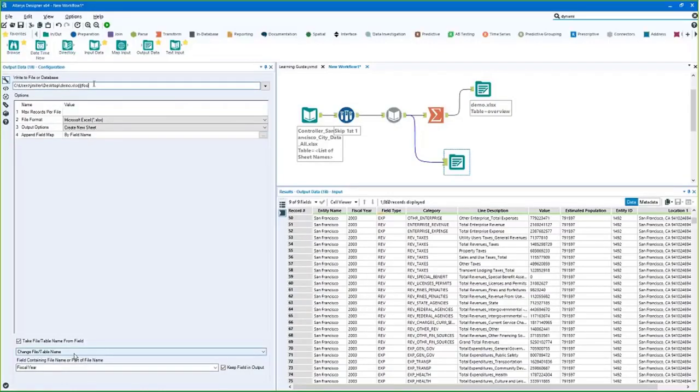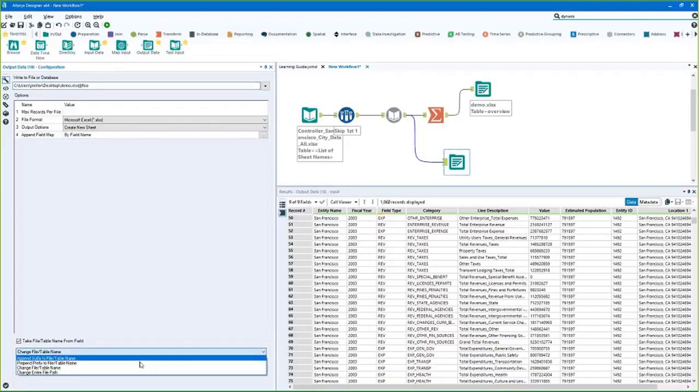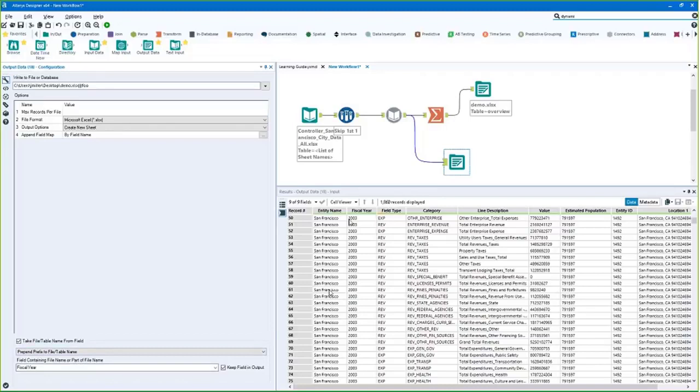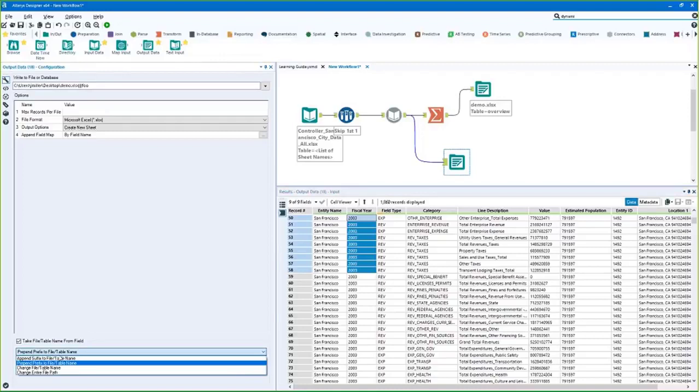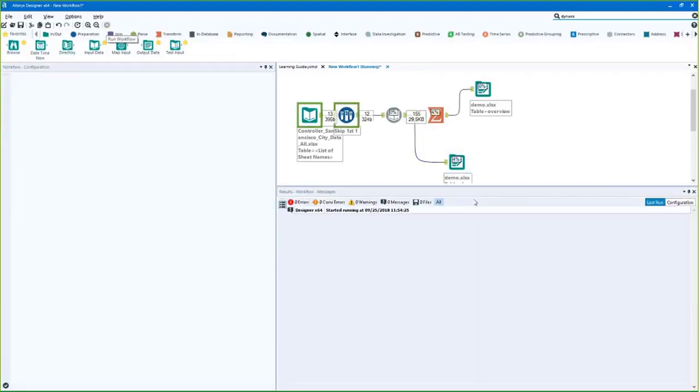Now, I chose foo to name it because I'm just going to replace that whole name anyway with what those entity names are. But there are also other options like append prefix, right? What that would do if I appended a prefix is it's going to say 2003 foo, right? I'm prefixing this table name foo with the fiscal year value. So it's 2003 foo, 2004 foo. I don't want that. I just want the entire name to be replaced. I'm going to go ahead and run that workflow.